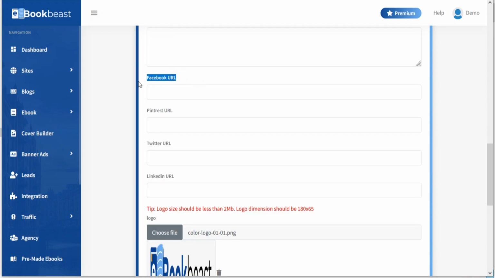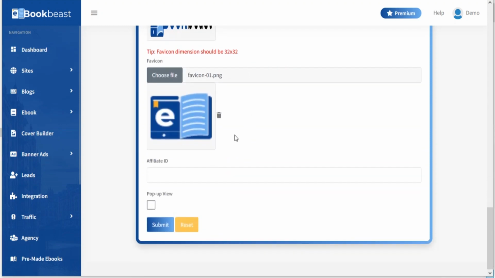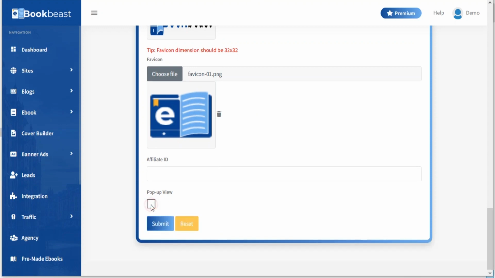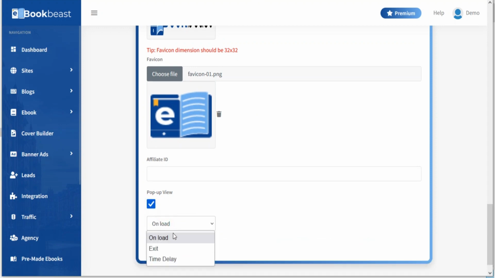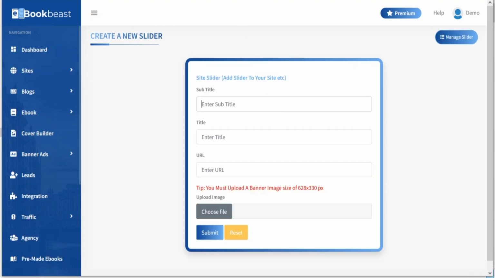You can manage your site's social media links and footer content from here. You can enable or disable the pop-up on your site from here. And you can also set the time of the pop-up from here. There is also the slider title and subtitle of the site's main slider, which you can edit here.